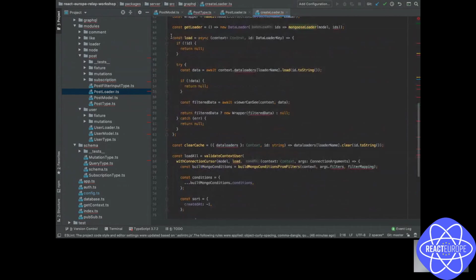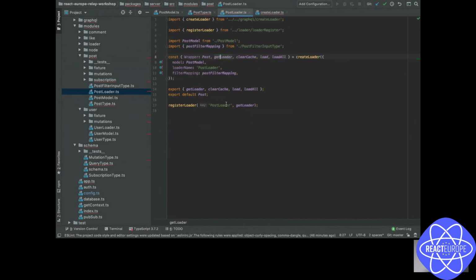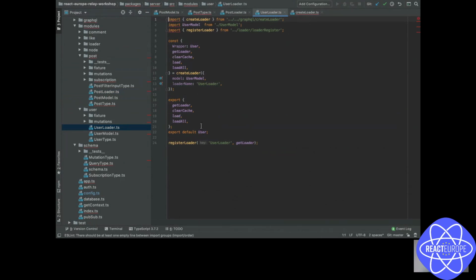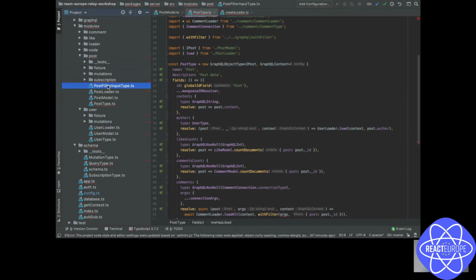We have load, which is going to load one item, a single post or a single user, and then you have load all, which is going to load a connection of users, of posts, of comments. Using this wrapper, you can get all this kind of crazy stuff very easily. So all the models are kind of similar.